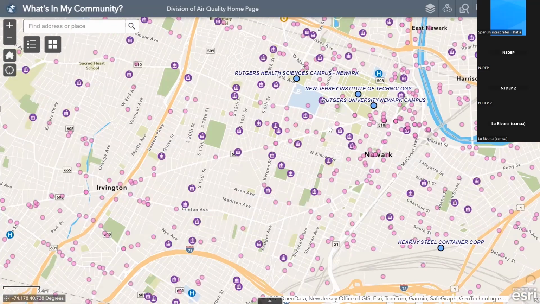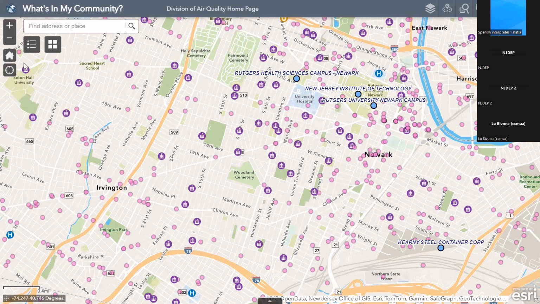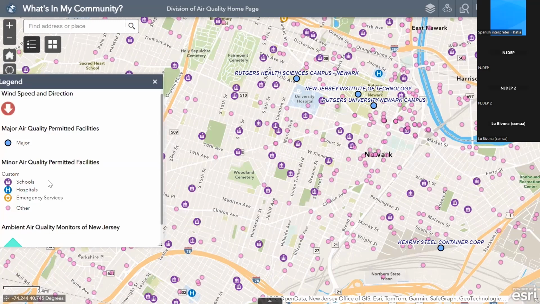And then there they are, they pop up, minor sources. Those are all the little pink dots. So let me put the legend back up. You can see the legend has updated now that you zoomed in. And minor sources include schools, hospitals, and emergency services, which include police and fire.